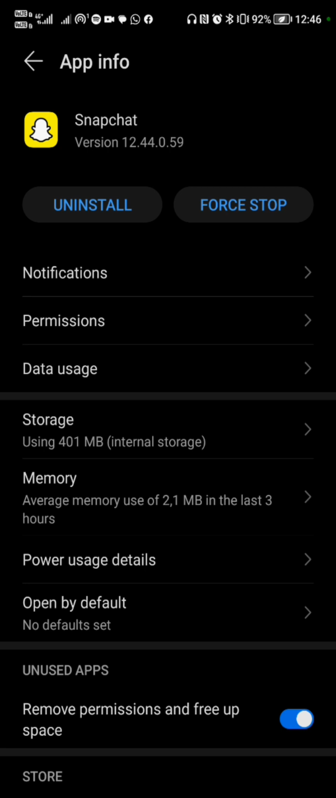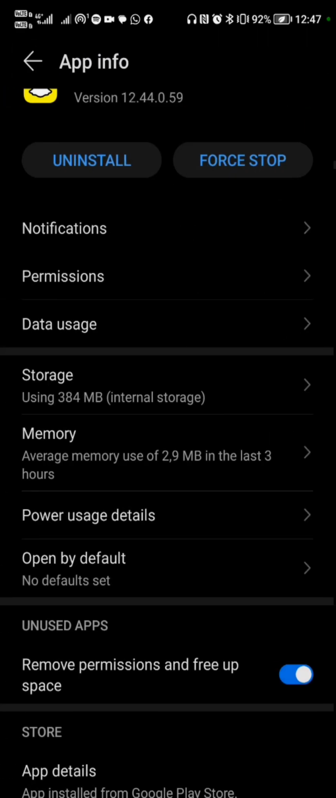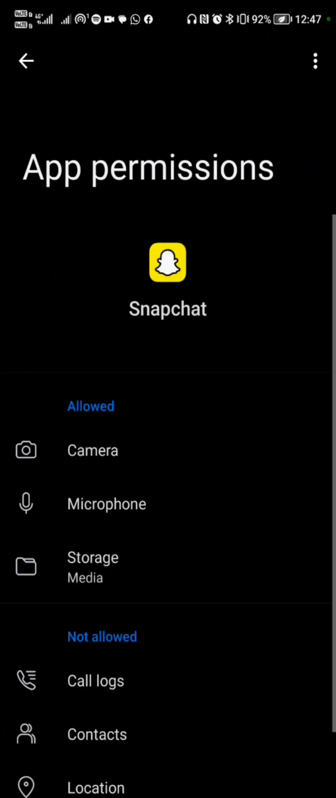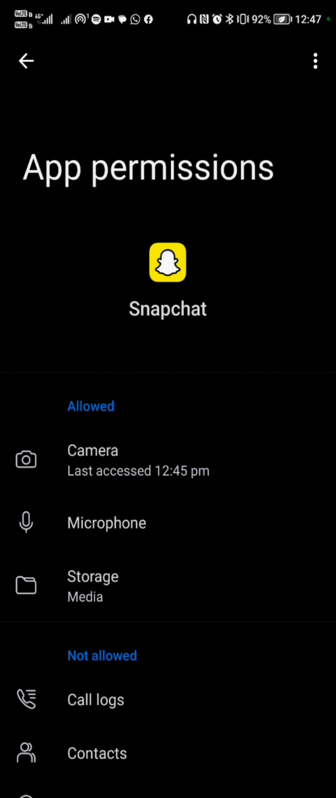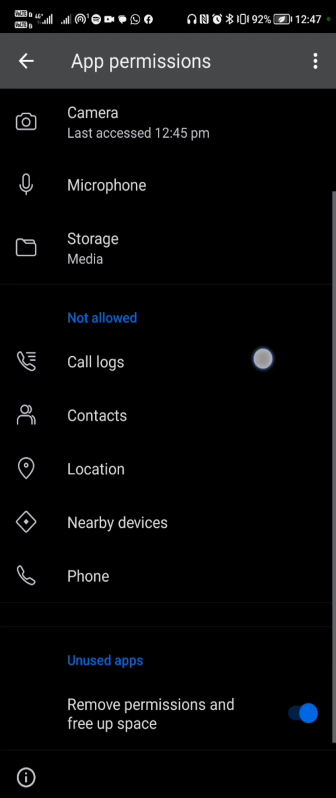So click on storage right there and clear cache. And then we're going to go back and click on permissions. And then just ensure that all the permissions are allowed.